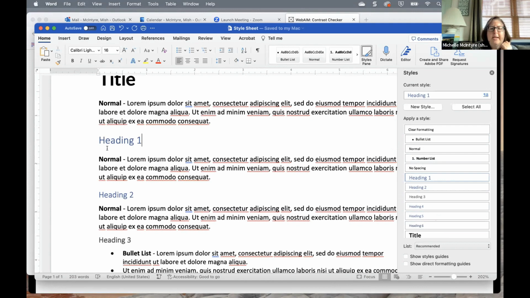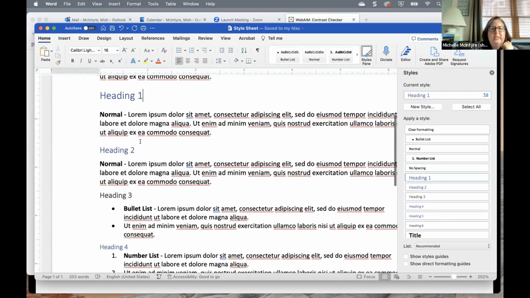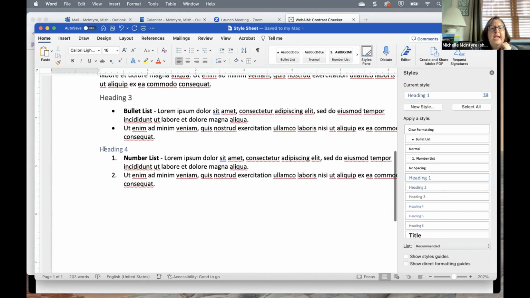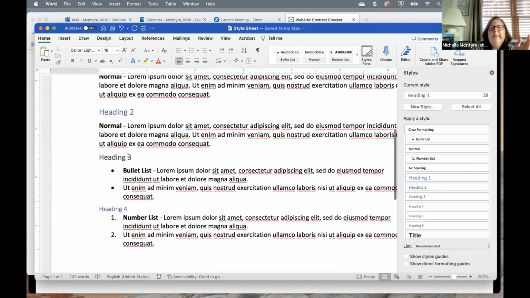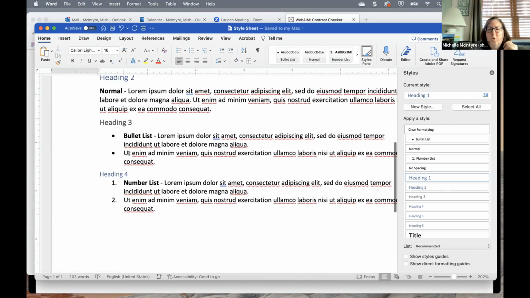And you can see heading 1 has a lot of space above and below. Heading 2 has a lot of the same space above, but I've shortened it with heading 2. And you can see heading 3, I've shortened above and below. And then heading 4 has a little above and nothing below. So you can really make these styles the way you want them.